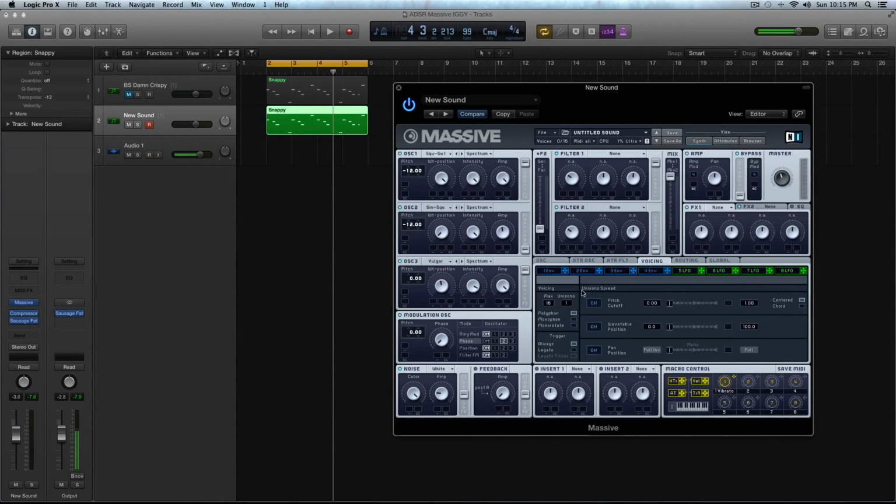And now I'm going to go to the voicing tab and boost it up to 4 voices of Unisono to help thicken up the sound. And I'm going to select monophonic and always. That's why I turned down the glide a minute ago.